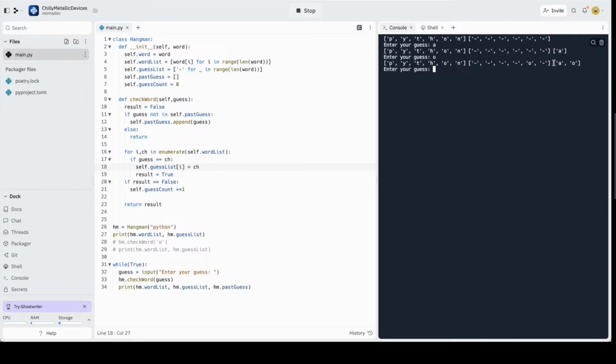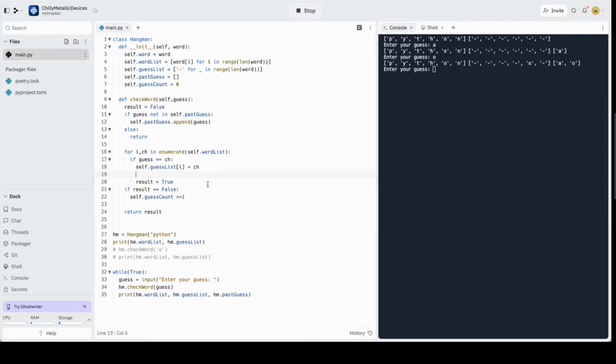Do we want to keep track of all the past guesses, or do we want to keep track of only the unsuccessful guesses? If the guess was actually successful, we can take the effort to remove it from the past guesses by doing this, if that's required. For now, let me comment it out. So let's continue our game here.